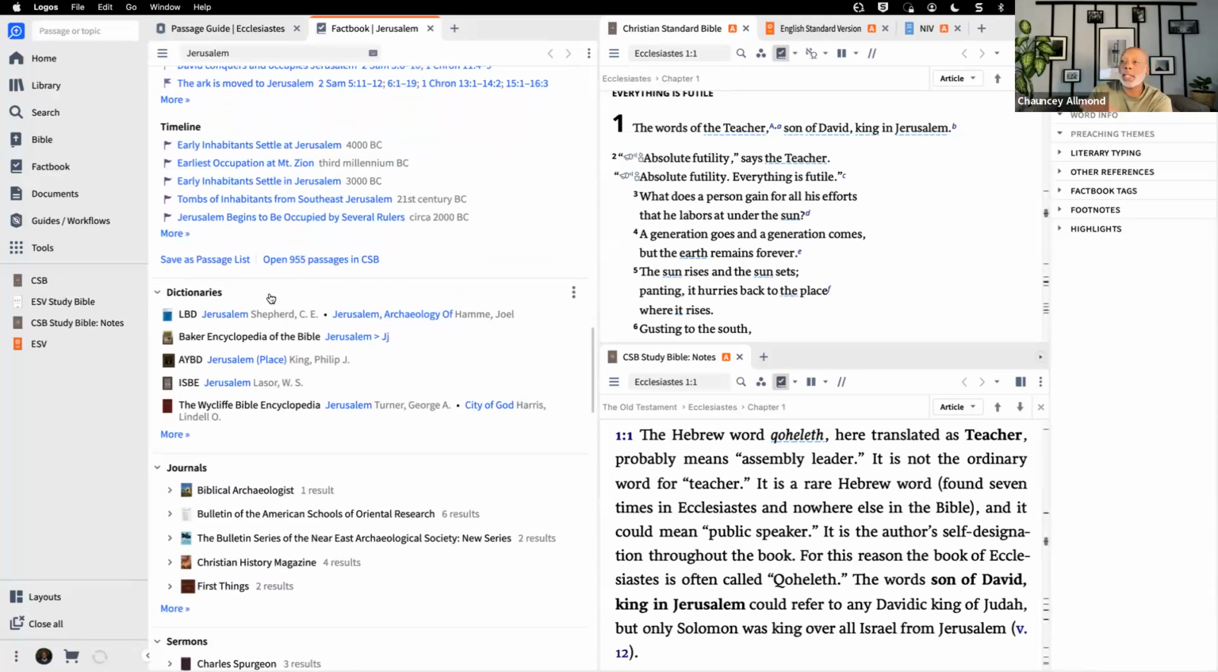Then we can, as I continue to scroll, it has dictionaries. So Logos, when you purchase it, you get the software and you get resources. Okay. And some of those resources, as we've seen Bibles, we talked about commentaries briefly, but it also has dictionaries. So what Logos has done just by me clicking on the fact book for Jerusalem, it gives me dictionary options.